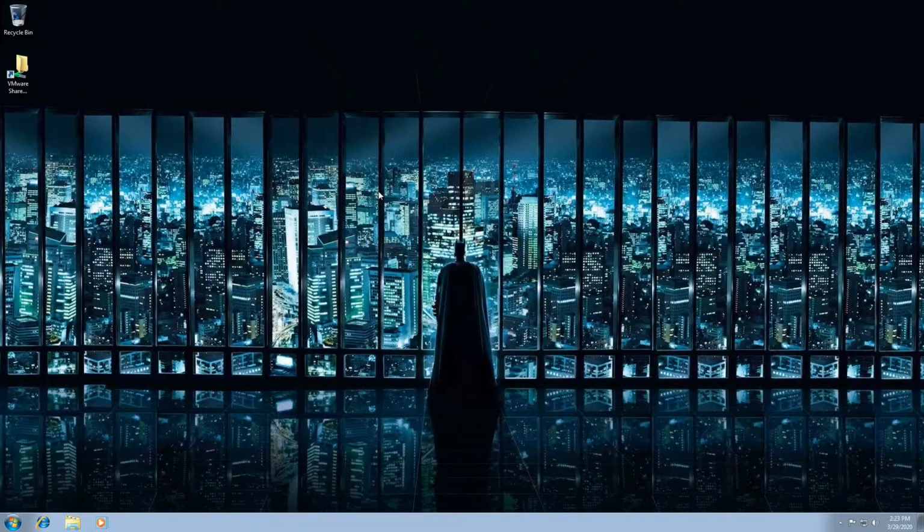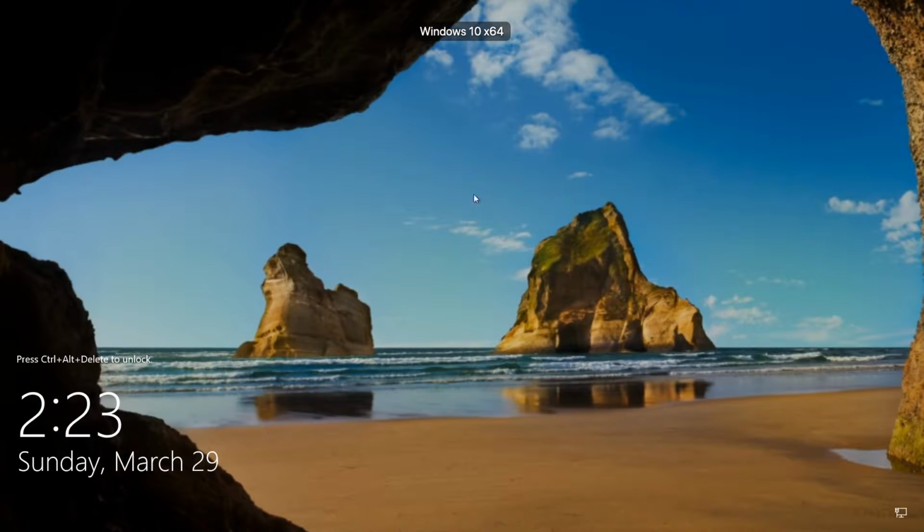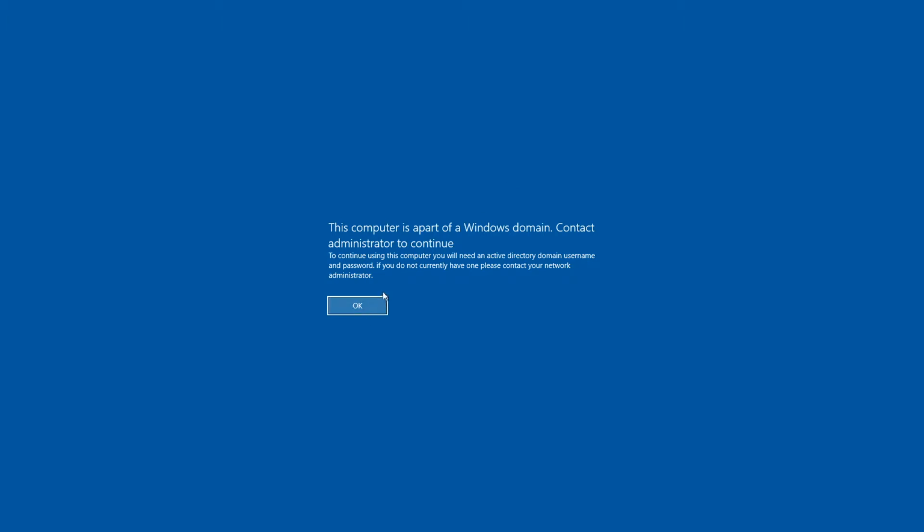So you're thinking, hey, are you sure that it's gonna work? Like, same username, same password, same picture, same everything? Yes, let me show you. So let's take this out of full screen. Let's switch over to Windows 10. Okay, so this is Windows 10. Okay, so here we are on Windows 10.